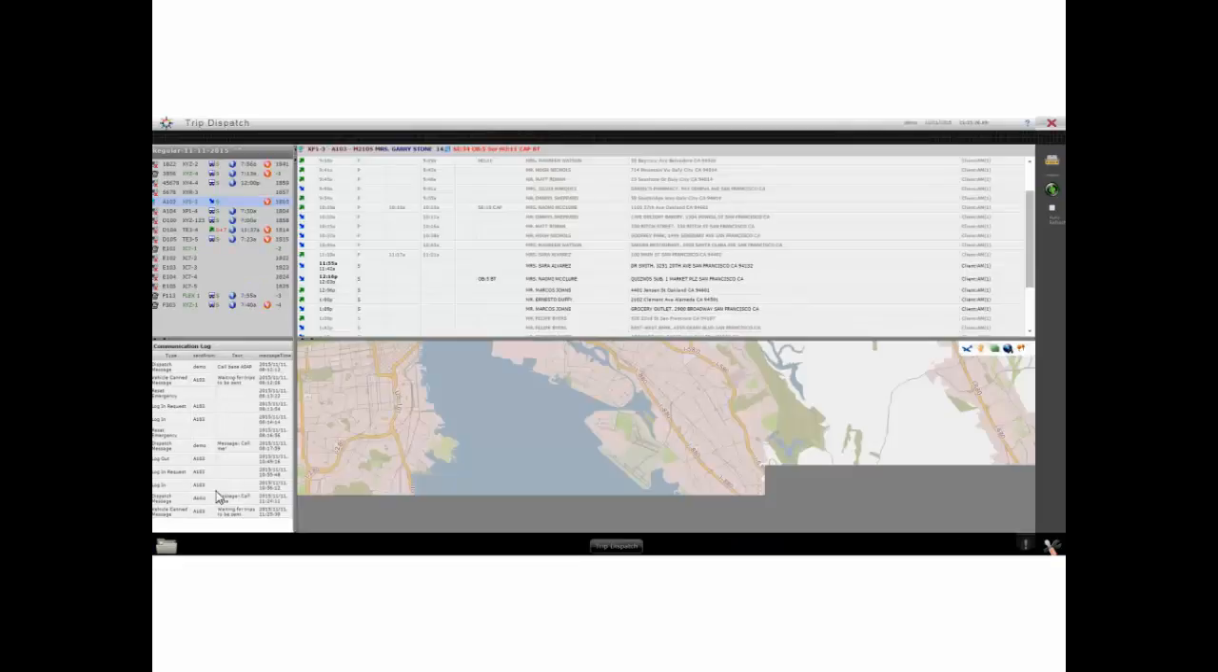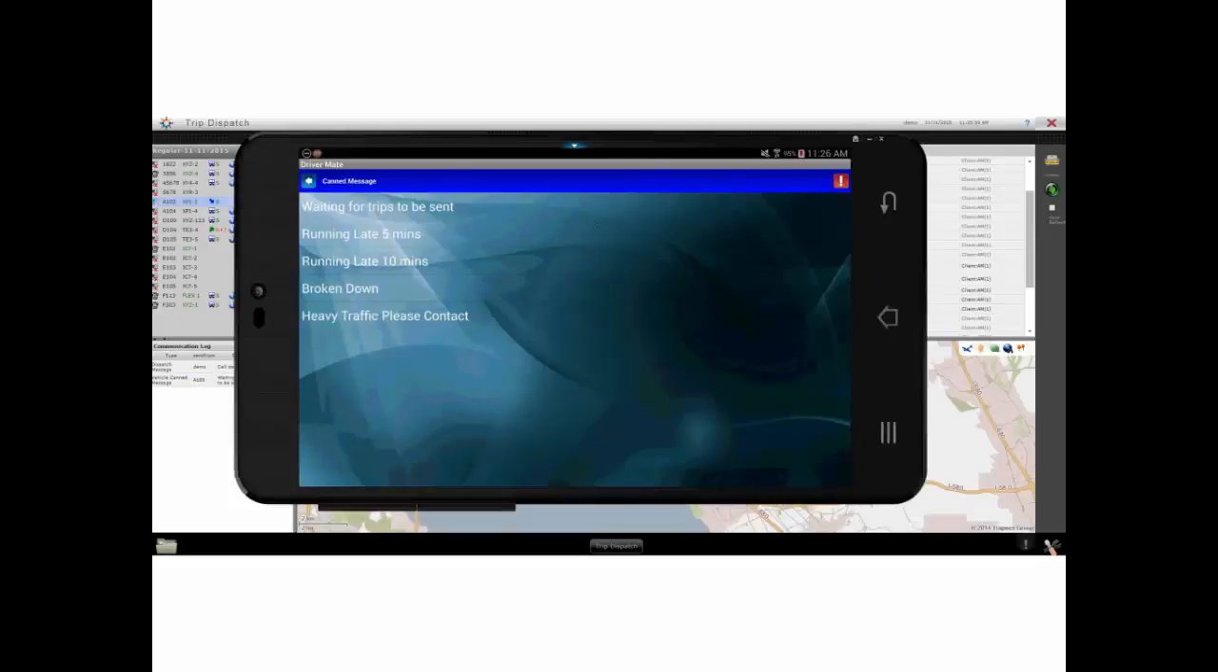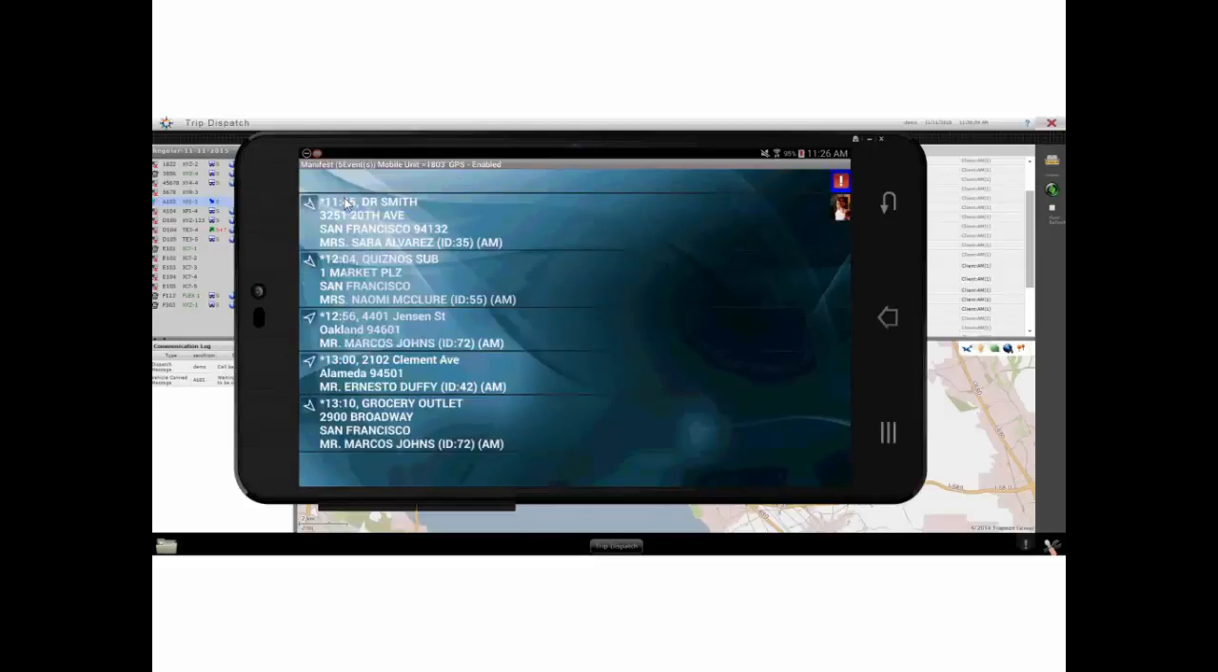Just to show how it shows up at Novus, you can see it'll log everything, so I can see I'm logged in as a demo user at 11:24. I sent the call base message, and then vehicle A103 sent at 11:25, waiting for trips to be sent. And after I've reviewed some of these, I actually can come in and mark these as processed, so it'll only keep what's still relevant to me going on here. So again, that's messaging capability. I'm going to go back to the manifest now.